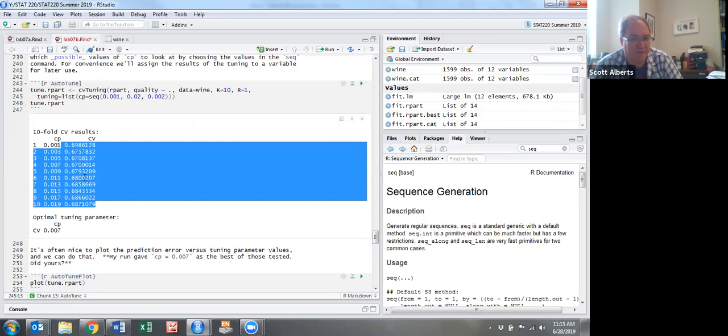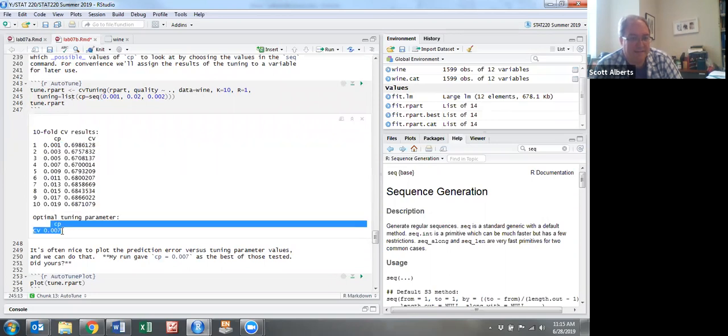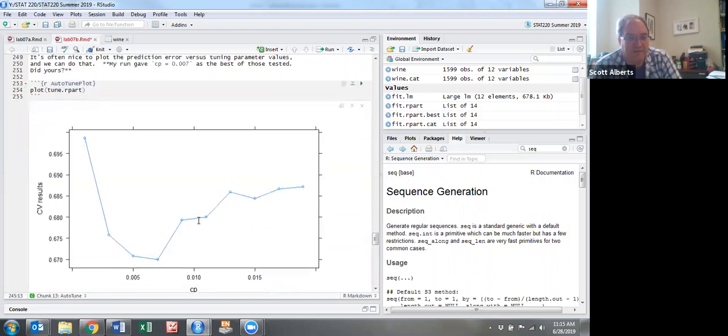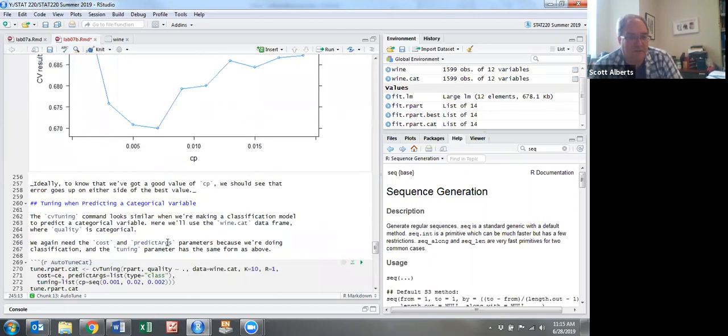And notice that the values are a little bit different. It says 0.007 is our best one. You might get a slightly different one because of the way the random numbers worked. If we wanted to get identical numbers, we would reset the seed here. Then we're going to make the R plot of that. So this shows how that CV error changes across the different complexity parameters. As you can see on mine, 0.007 is the lowest. Again, yours might have a different value for that.